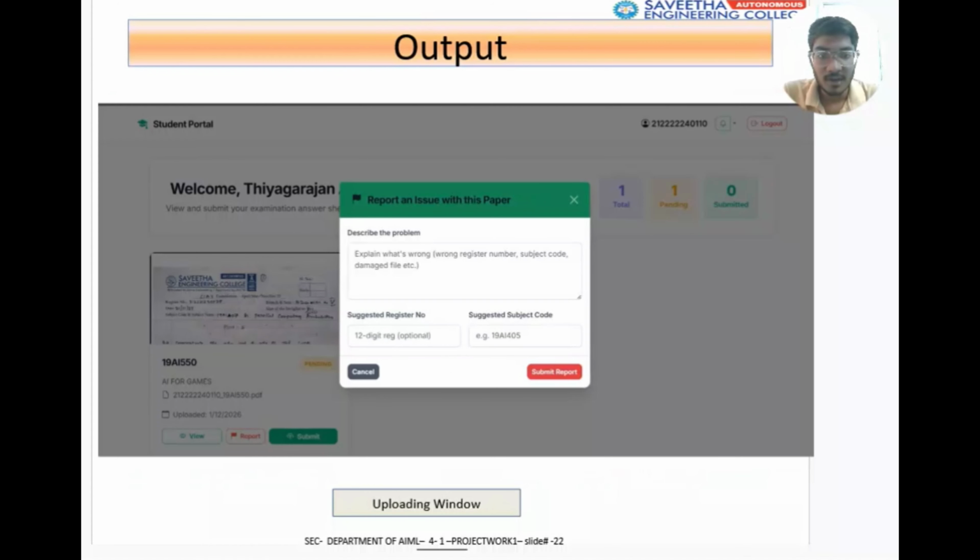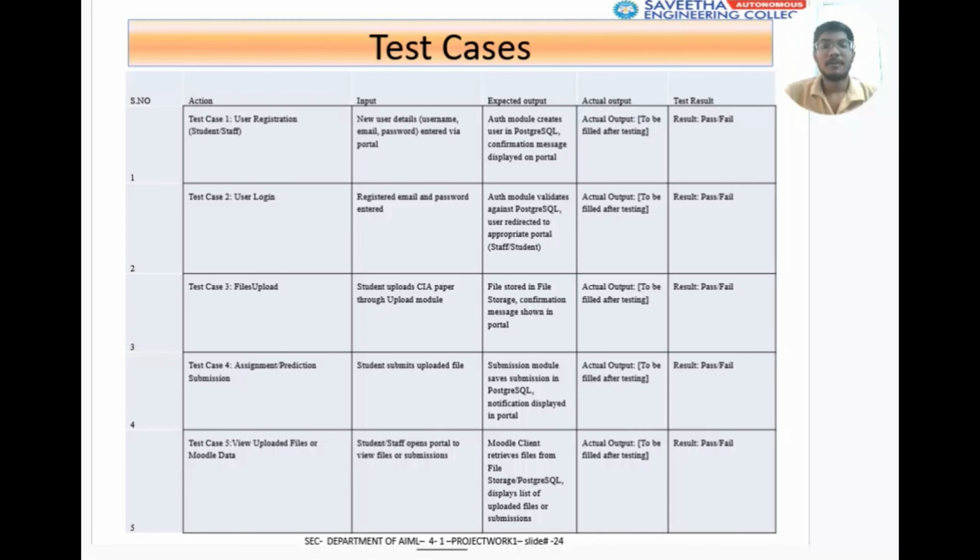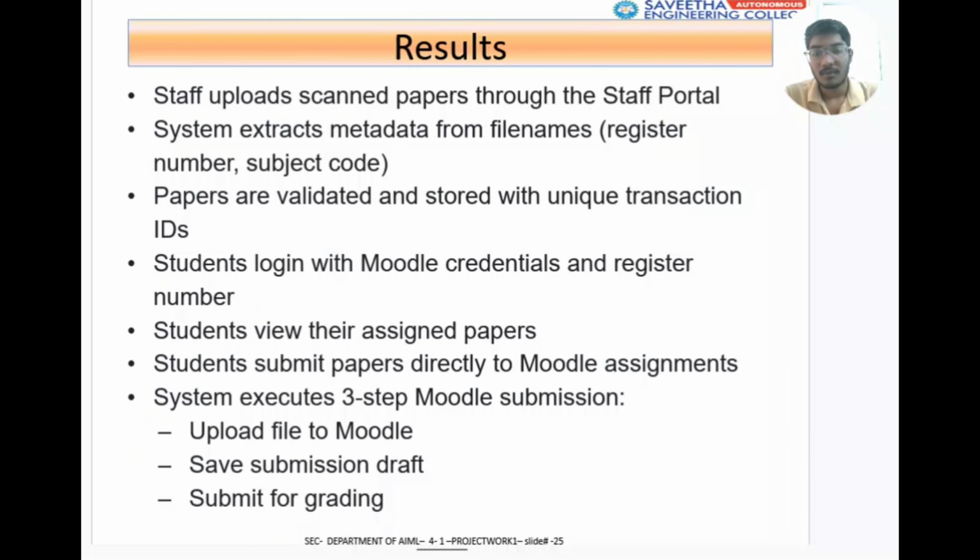You can view that on clicking the report, we will enter the corresponding student's register number, subject code, and the file description. On submitting the report, it will map it to the student portal that you can see here. This is the view review page, and you can see some test cases that we have added here, like user registration, user login, file upload, upload files.